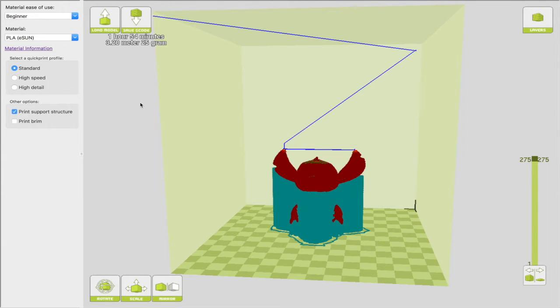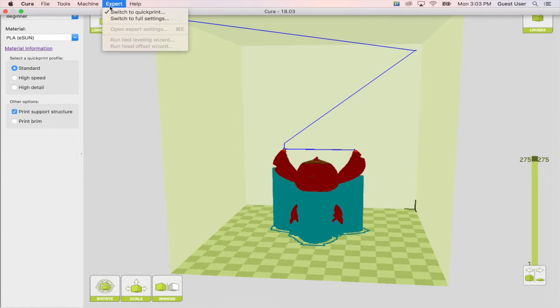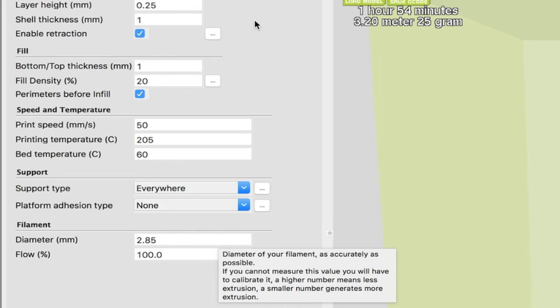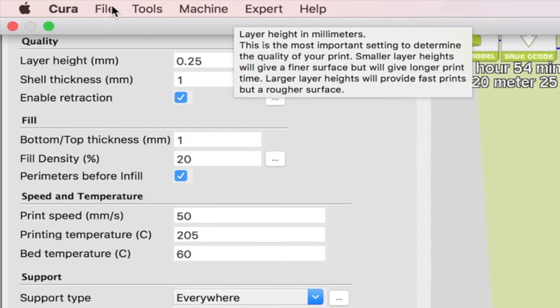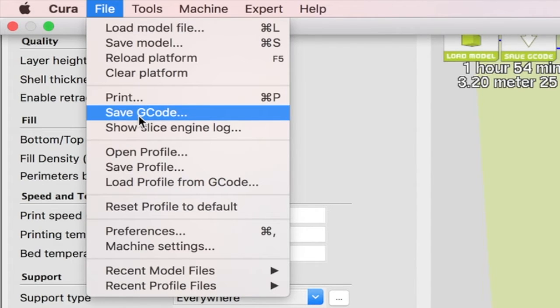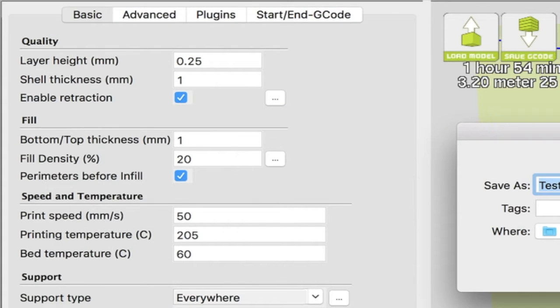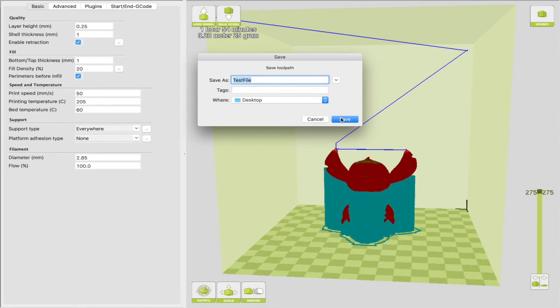So once you're happy with how your print looks and you've set all of your settings to the correct temperature and you have all of these settings correct, you will then save the G-code. Please keep in mind that once you save your G-code, you cannot go in and edit it any further. You will have to revert back to the original file type, the STL or OBJ file, to make those changes, and you will have to save another G-code.